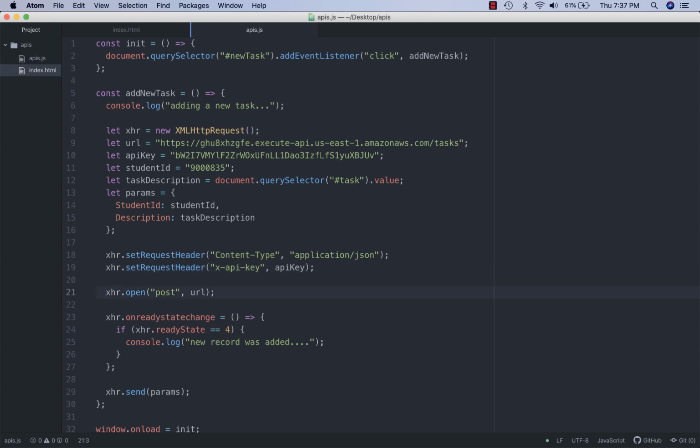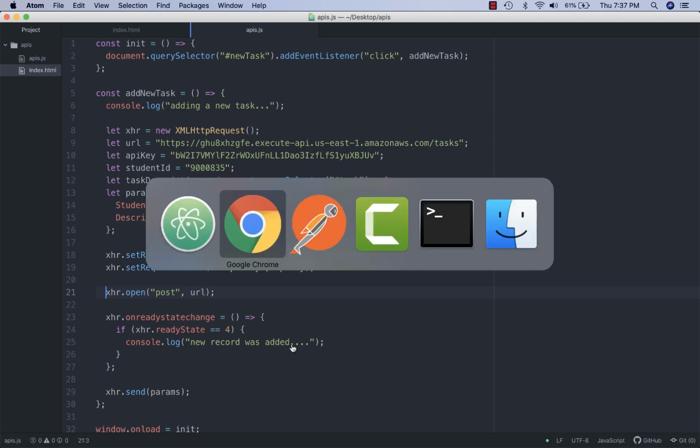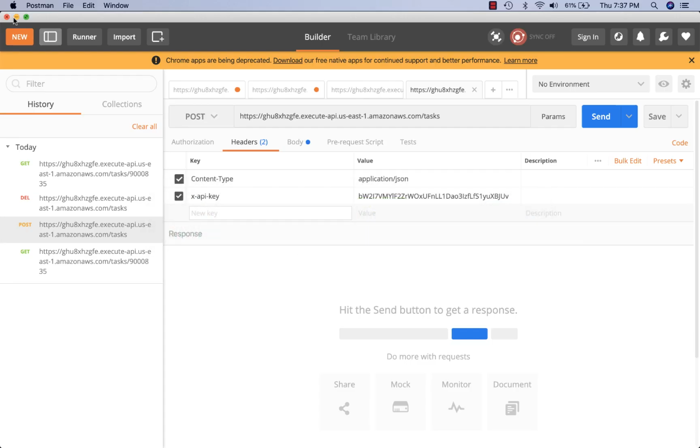Okay, and if this is all wired up correctly, then I should be able to insert a new task, and we should be able to get confirmation back that a new record was added. We can also confirm it through Postman that our new task was added successfully. Okay, so I'm going to go ahead and save this. I'm going to go back over to Chrome.